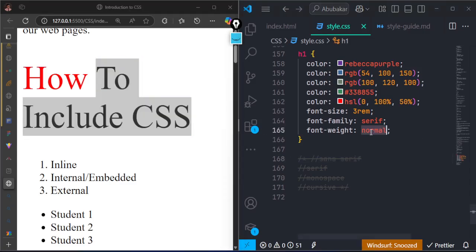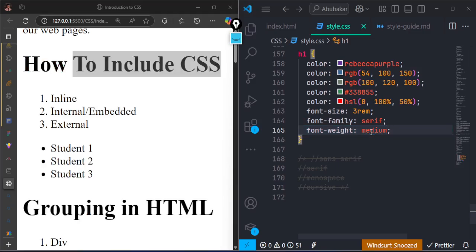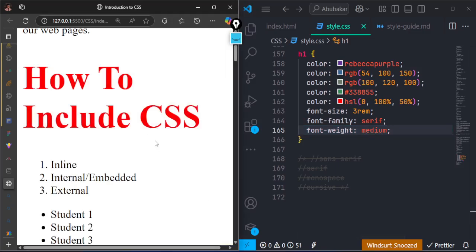And when you say medium, medium is the same thing as saying 500 or 600, depending on the font that you are using. So medium will either be 500 or 600 depending on the font. But as you can see, it goes to 700 because this font doesn't support 700. It doesn't support 600 and 500.